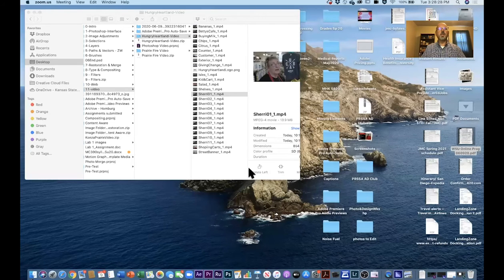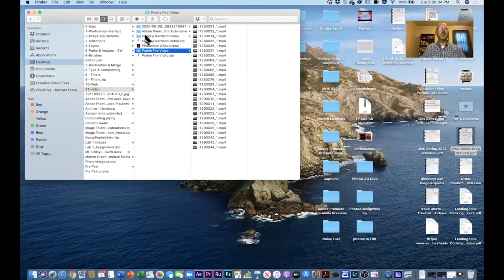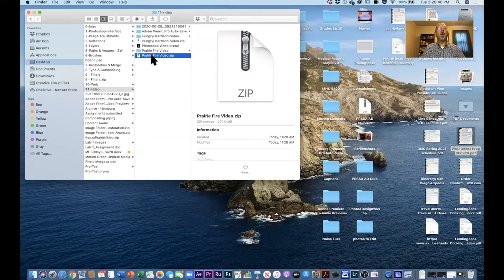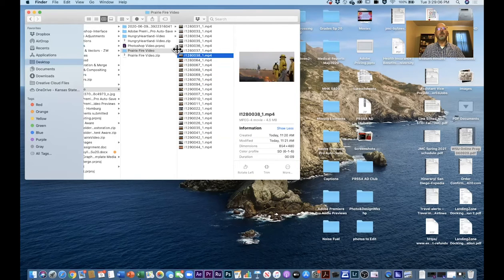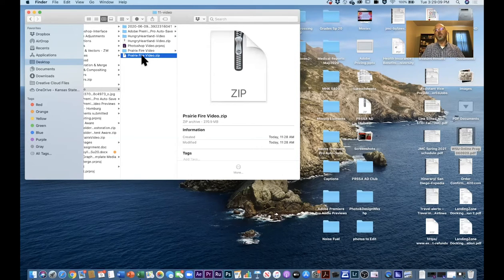As I share my screen today, first of all, you're going to notice I've got all of my files up, and these are our folders that are available for our exercise. You'll see I have a few extra folders in here, but you will notice when you open up Canvas that I only have the zip folders. So I have a Prairie Fire video zip folder, and I have a Hungry Heartland video zip folder. Those are the only two. I don't have these individual folders with individual files in them because video files are really, really big.